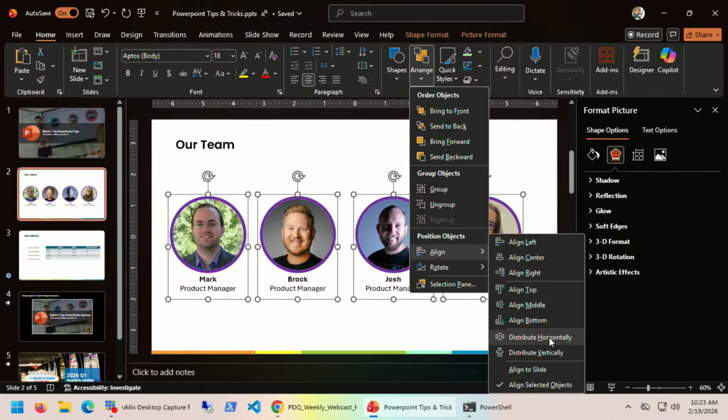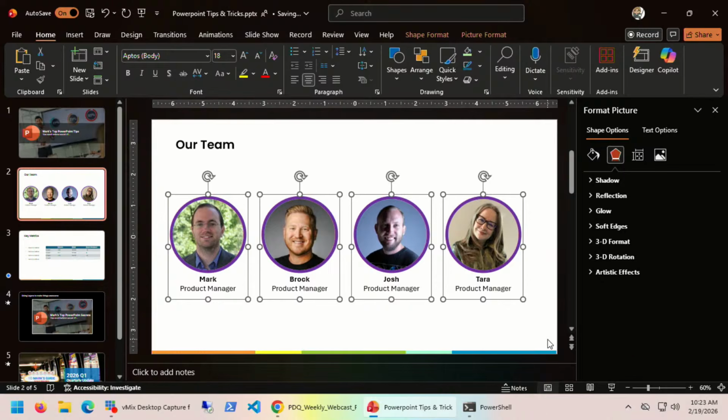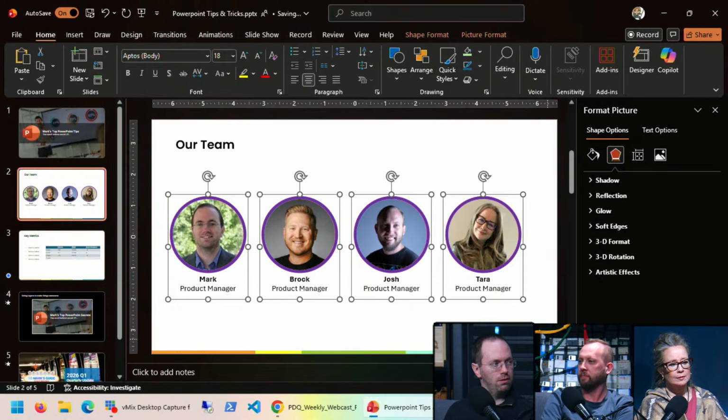So what we're going to do now is distribute them. Distribute is going to distribute them equally from the left to the right. So you're going to see those gaps here disappear as we do that. So we're going to distribute horizontally. And now they are all perfectly spaced. Beautiful. Looking really good. We got a good looking slide.